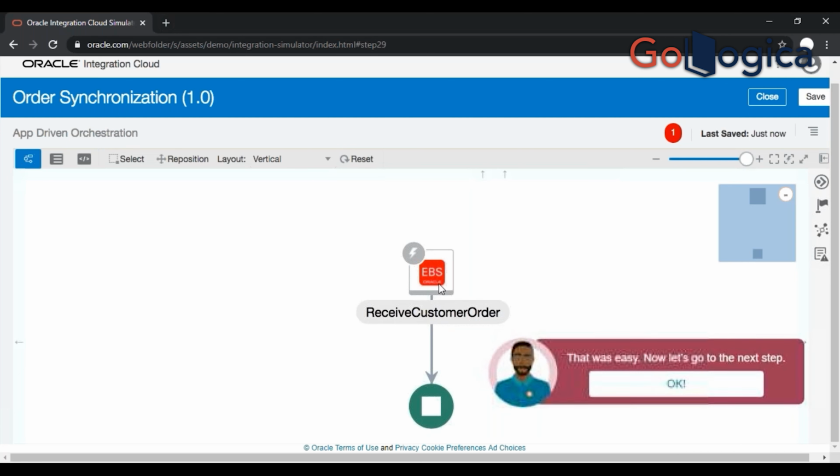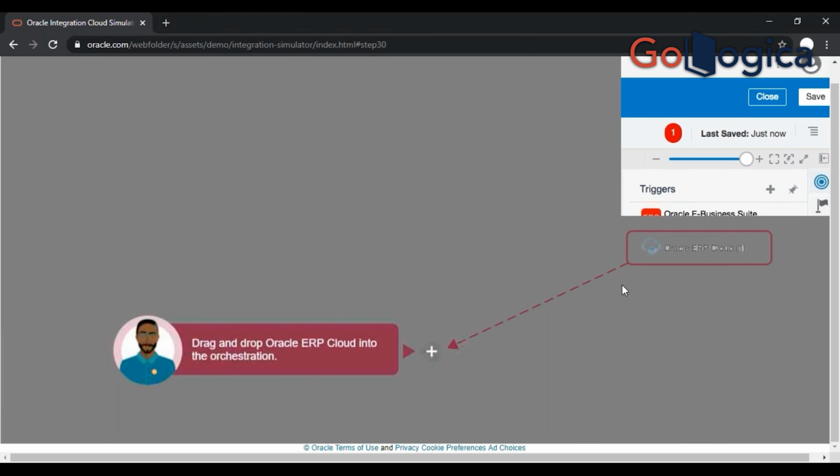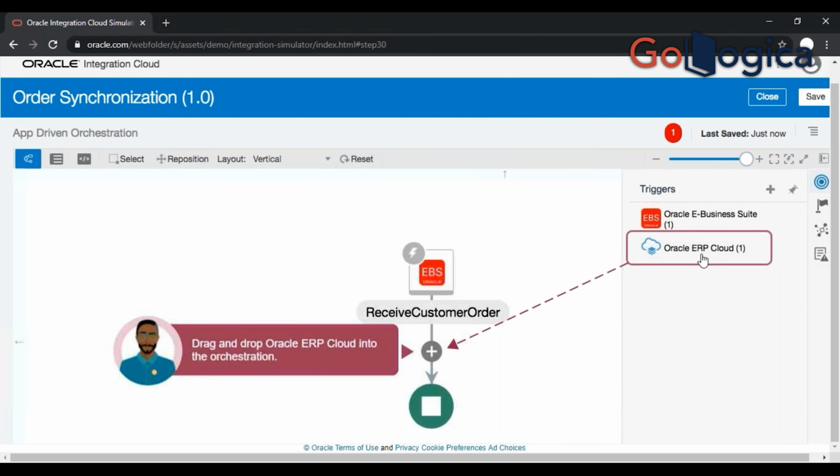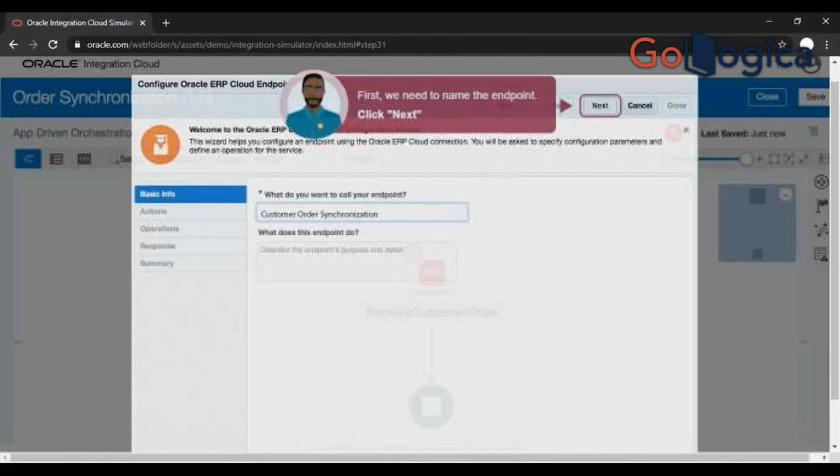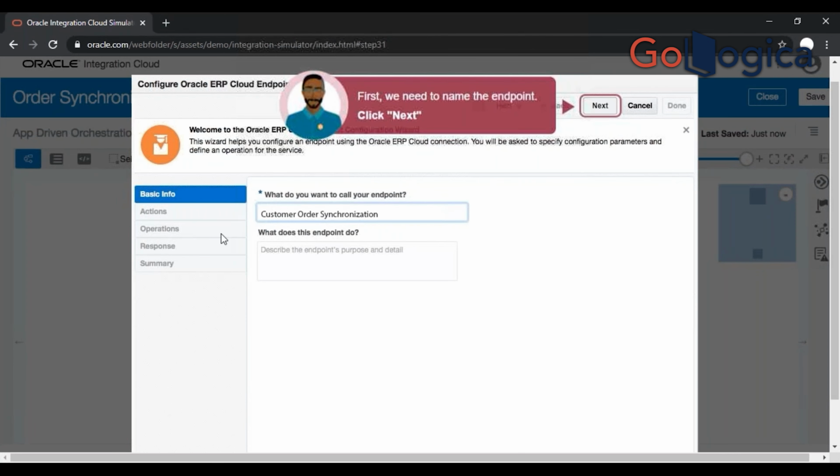Now the data will be coming. Imagine the data is coming. Now I want to send this integration to my ERP Cloud. So I click on ERP Cloud and drag and drop it here. Now I want to give the name of this particular endpoint. Anything you can give, for example, customer order synchronization.